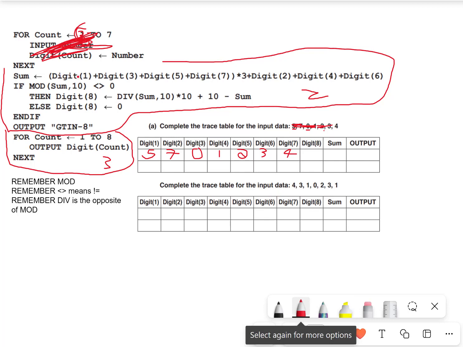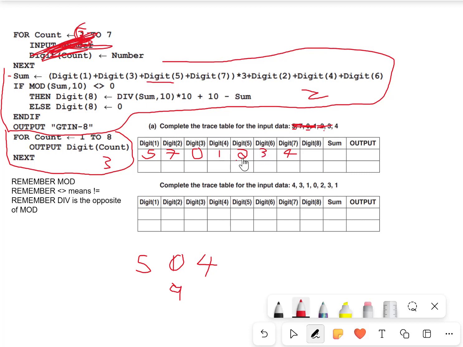Okay, sir, thank you. So the next bit is we're going to perform a bit of math. We're going to add up digit 1 plus digit 3 plus digit 5 plus digit 7. So 5, digit 3 is 0. Nice. And digit 7 is 4. So that will give us 9. And I forgot obviously digit 5, which is 2. So actually it's 9 plus 2 equals 11.